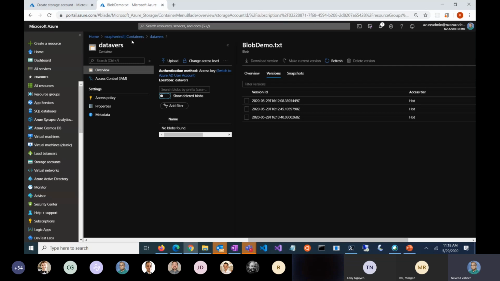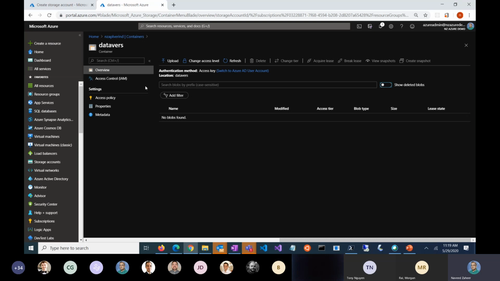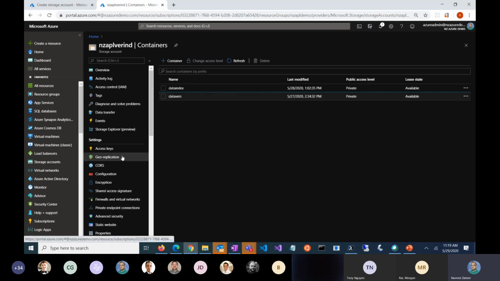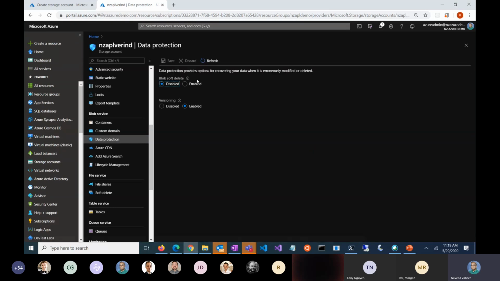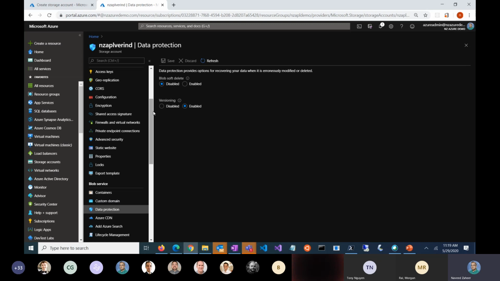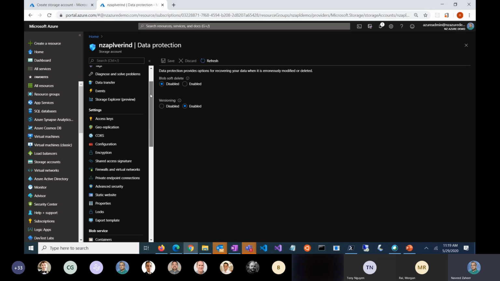So let's go in here. Oh, by the way, on the data versioning side, I just want to show you one other thing. Let's say you enabled versioning and then you realize, oh my God, I don't think that's a very good idea, or I want to disable it. You can disable versioning here on the data protection tab. Go in here, you can enable soft delete, and you can also enable or disable versioning here. Sorry for jumping back and forth, but I just want to make sure everybody is aware of it.